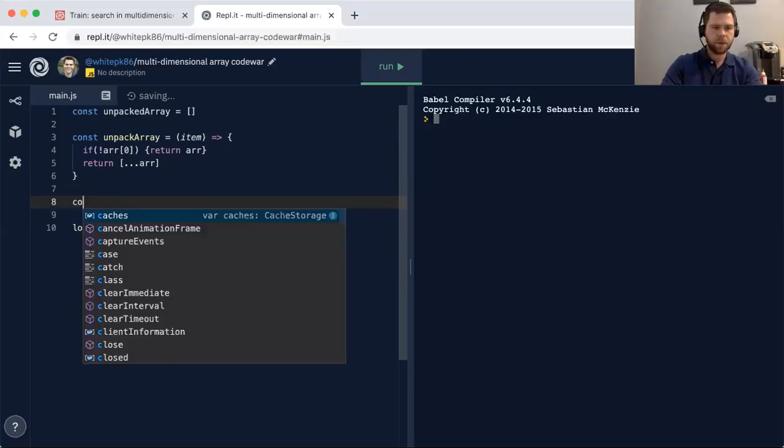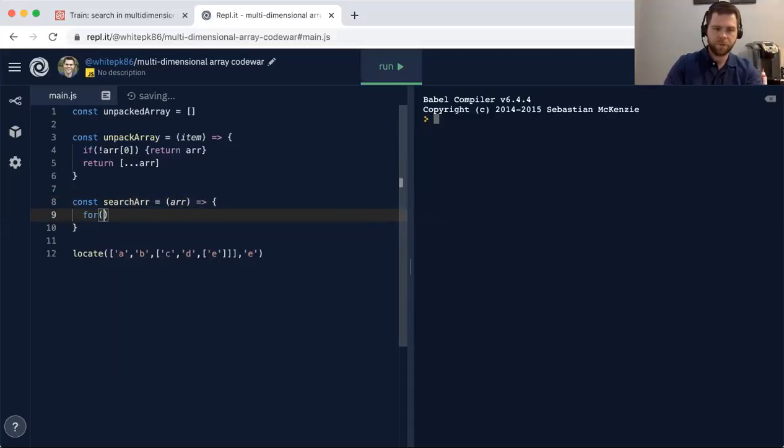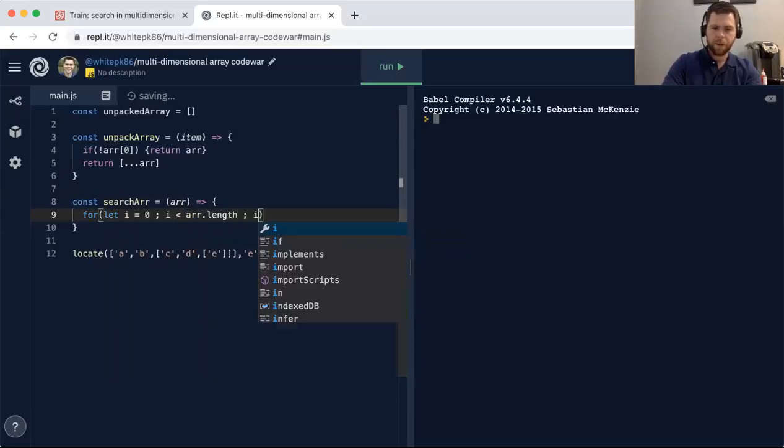So let's create a function called search array. And it's going to take an array, and it's just going to do a for loop. For let i equals 0, i is less than array.length, i plus plus.